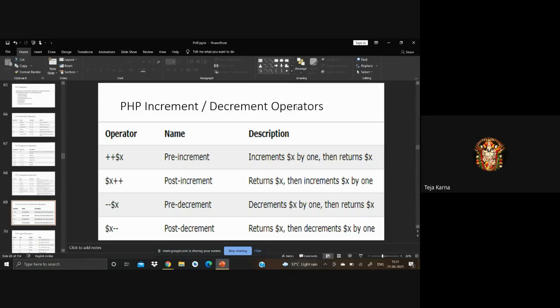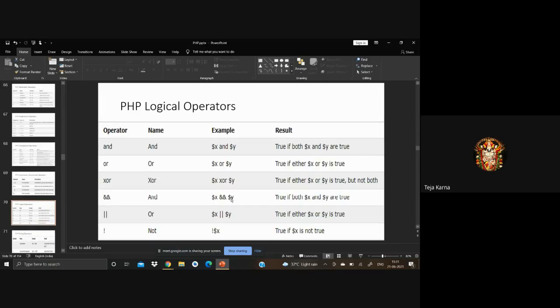PHP increment and decrement operators are something you already know about: pre-increment, post-increment, pre-decrement, post-decrement. Maybe you are aware of them from working with the C language. It actually depends upon the output. If you want the incremented answer, you have to do pre-increment and then return the x value. In a similar fashion it works for pre-decrement and the others. Okay, then comes your logical operators.